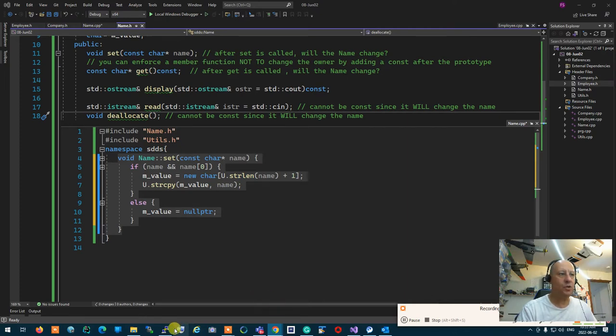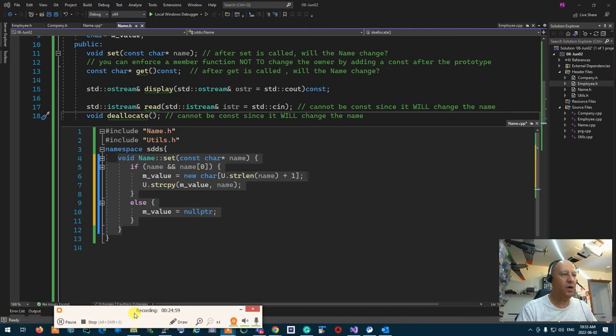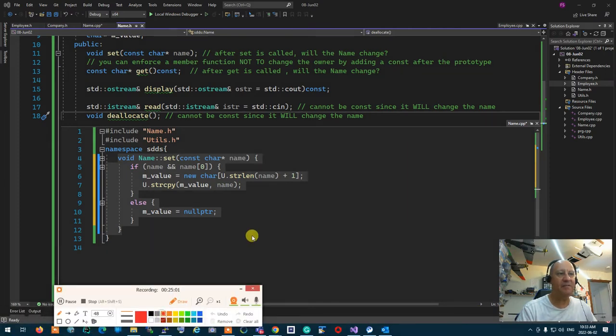So what if I already have a name, and this is the value, and the value is actually pointing to an already existing name? If that's the case, it is actually setting to an already existing value. What happens over here? It's going to come over here, say m value is equal to new character. So what it's going to do is actually set the value to a new piece of memory.